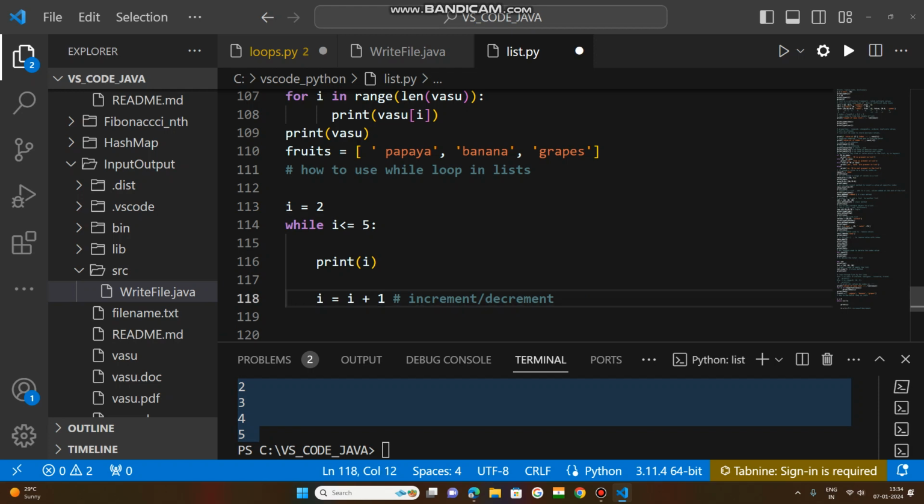I is equal to I minus 1. Initially you need to start from a big number, suppose 10. Okay, every time minus 1, incrementation, decrementation. I is equal to I minus 1. Now the printing will be done, it takes from 10, after that 9, like that. How many times? Until I is equal to 5. So 10 to 5 numbers will be printed.